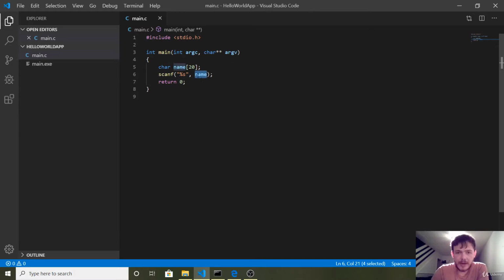Now what happens when you put name here is it'll take the memory address of our array and pass it to the scanf function. That's what's happening here. And you can also pass addresses by putting in an ampersand there, but for arrays, without the ampersand it automatically does that. For normal variables that aren't arrays, you have to use the ampersand here, guys.